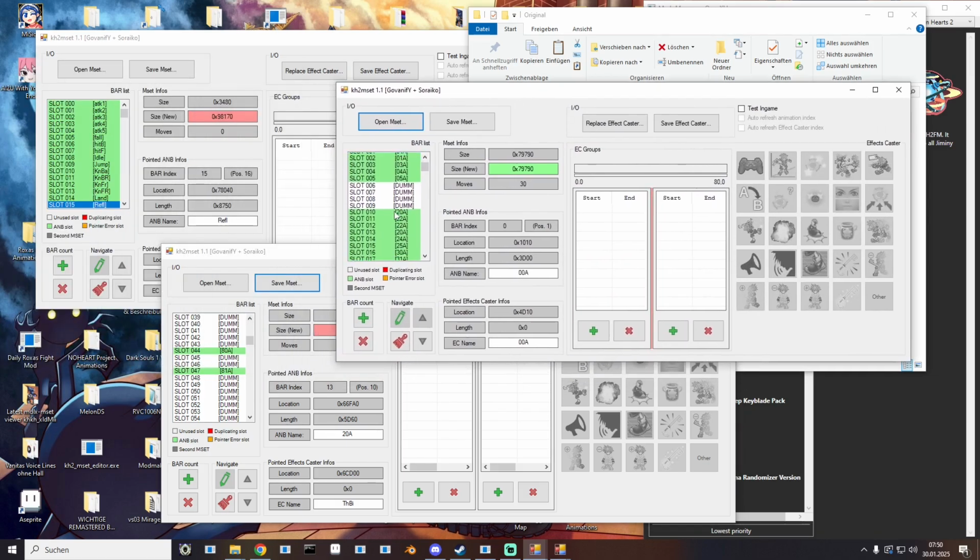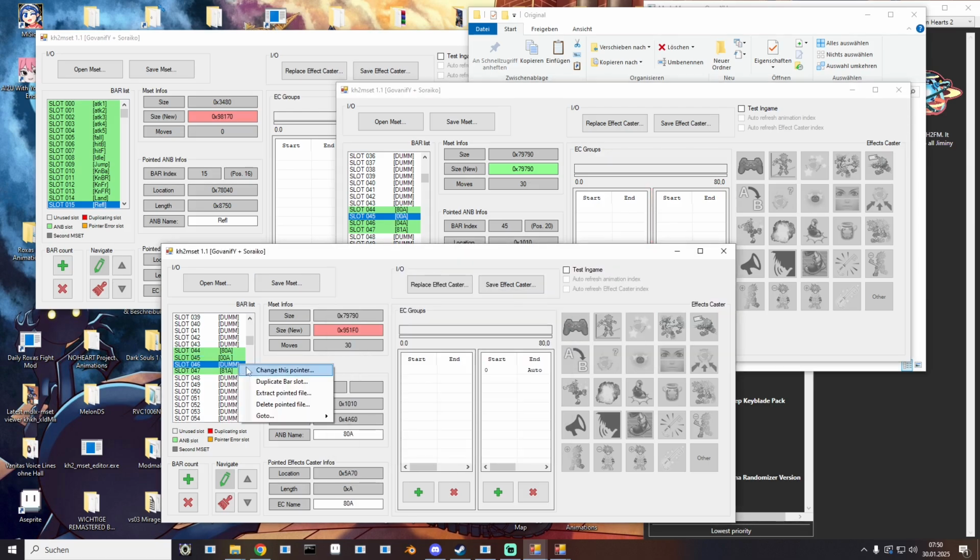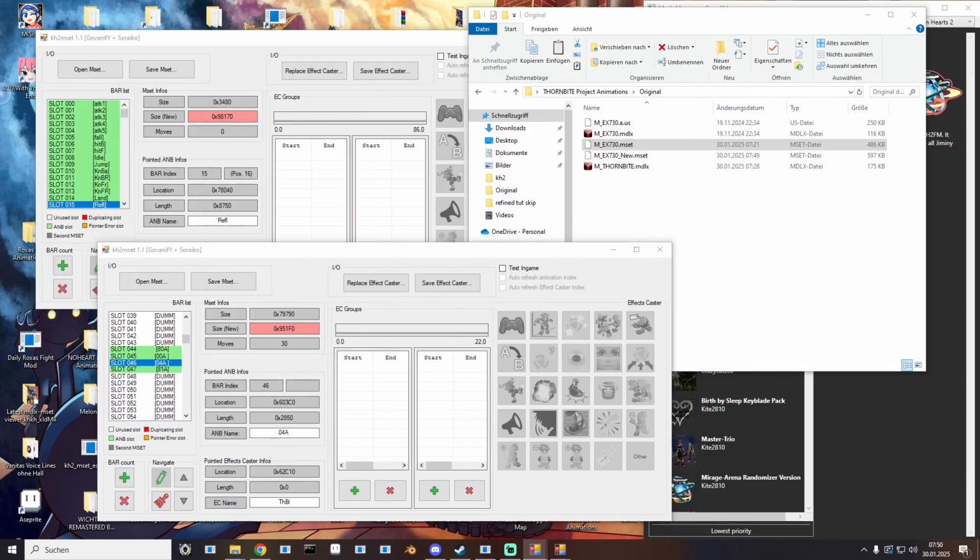I'm going back to the original one and scrolling down to slot. Once here you see there is a falling animation and the idle animation. For the idle animation, I can just change this pointer to the idle animation, and for the falling animation as well. Then I can go back to where I belong.